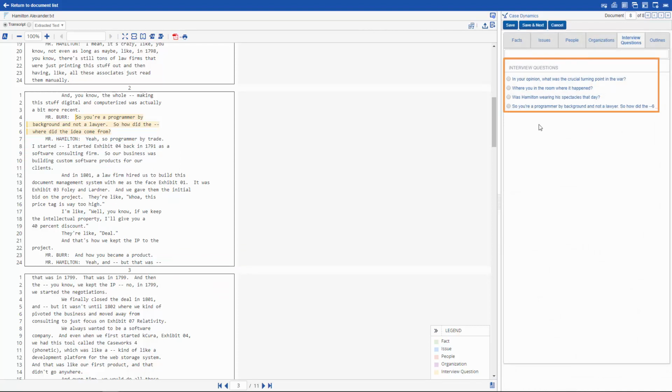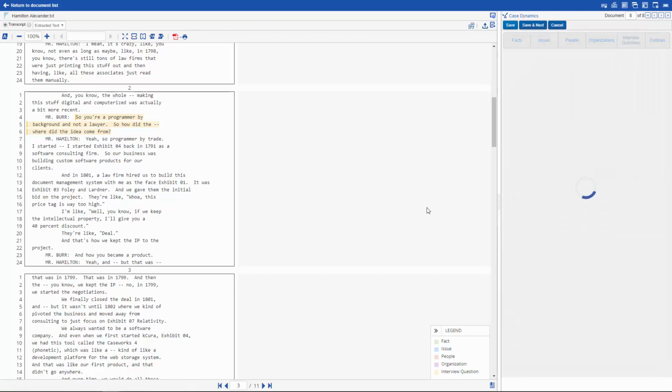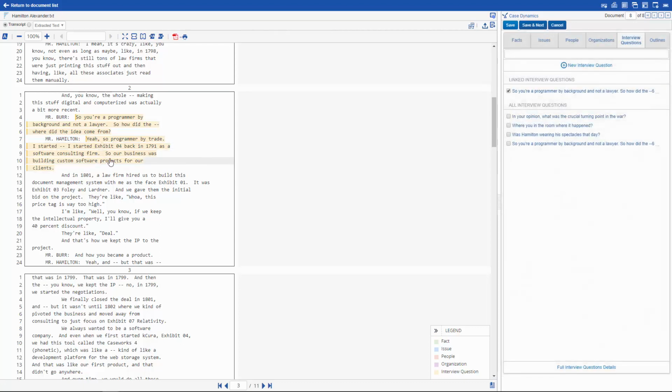So I'll link to the interview question. It's going to provide me with the list of interview questions so I can select the one that I want to associate it with. It will be identified as the answer, and I can simply click save. And again, my legend will tell me that this is an interview question as the text is highlighted now in yellow. So now let's look at timelines in Case Dynamics.